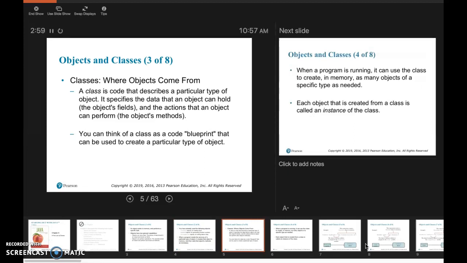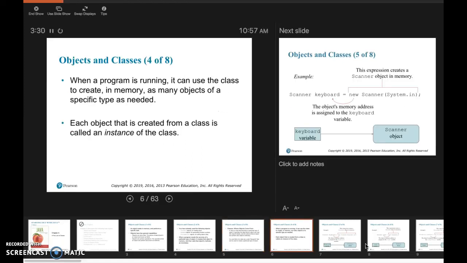So a class is where the object comes from. The class would be code that we write that describes a particular type of object. The class we could think of as the blueprint for the object. So we write the class, which is basically the topic of this chapter, and then when that class is instantiated into memory, it becomes an object that we can use. When the program's running, we would essentially grab the class, and we can see the syntax of how that looks in a moment.